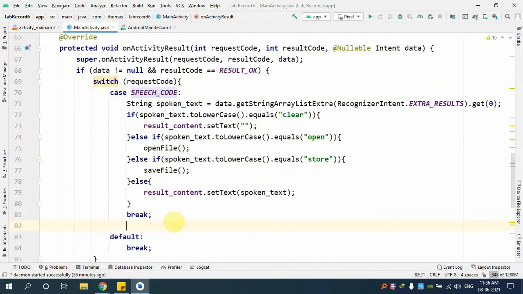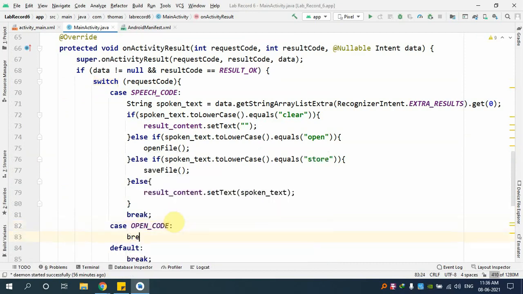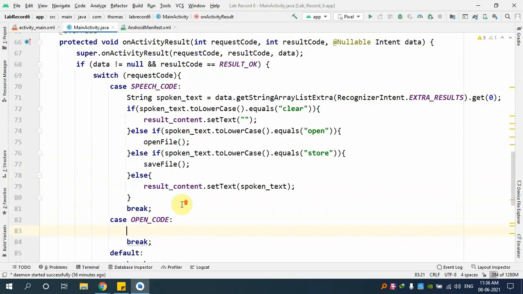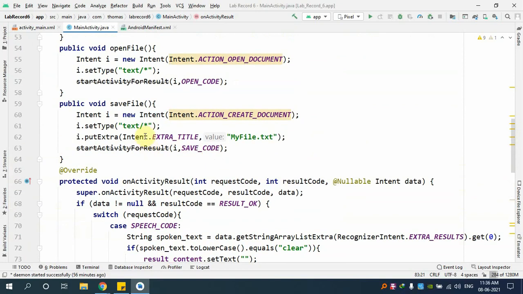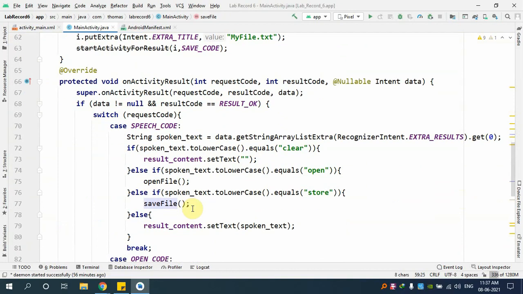So I'm going to write another case below this break. I'll write case open code. In case the user has written the word open code, what am I supposed to do? This is one way. I will write it shortly, but let's finish the second one also. This is open file. What if the user clicked on save file? I typed something in my text box and I'm opening the voice command and saying save, or store. What will happen? Save file will be called.